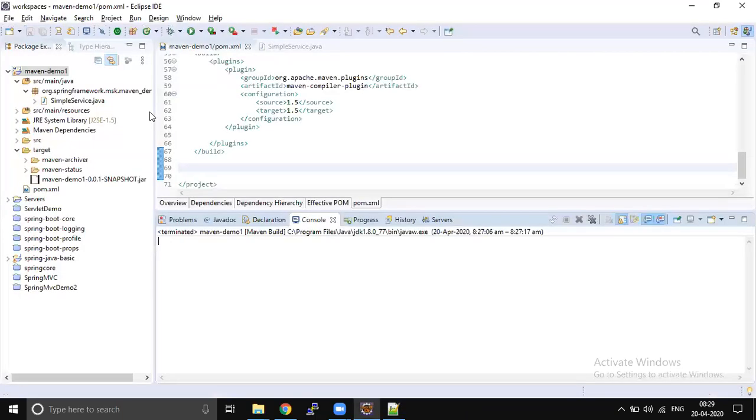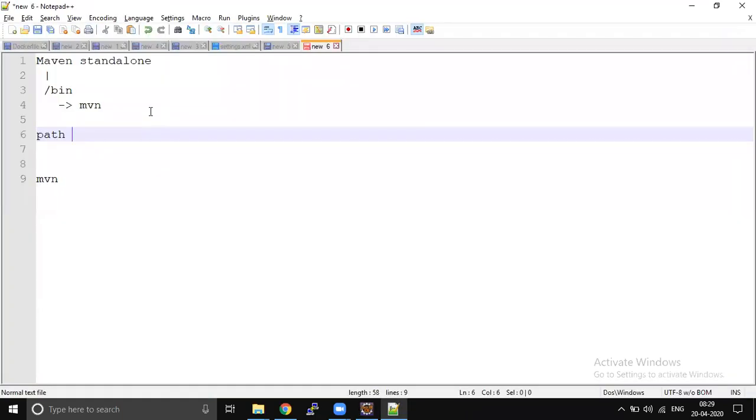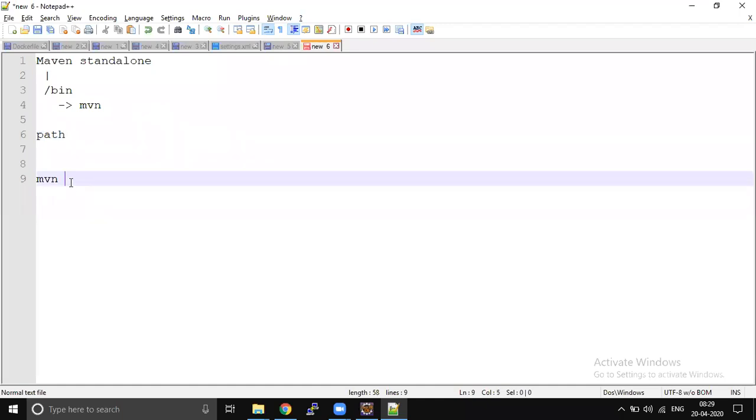When you don't want to run with Eclipse and you want to run from any command prompt, either you can add that to the system path or you can manually navigate. For example, I installed my Maven inside C, in a tools folder, and here is my Maven bin. You can navigate to that path and give clean.